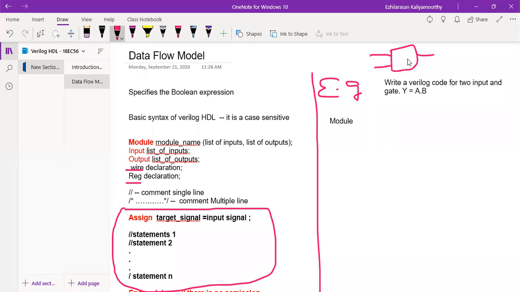Now my AND gate is nothing but a module. So what is my name? I'll give the name as AND underscore 2. Why did I give AND underscore? You should not use AND alone. There is a list of rules and regulations to write the module name.